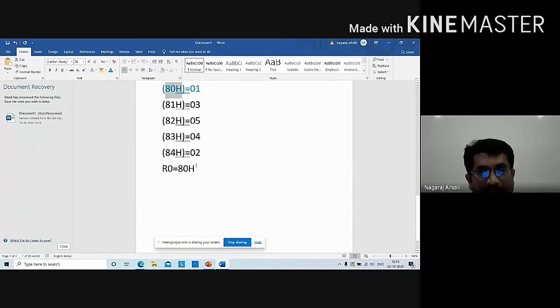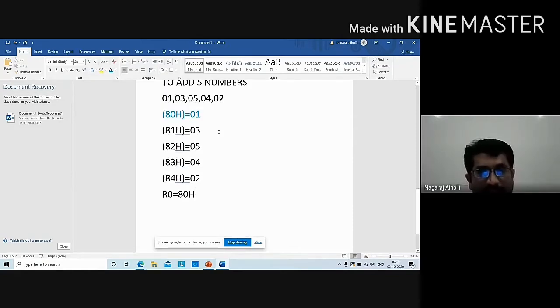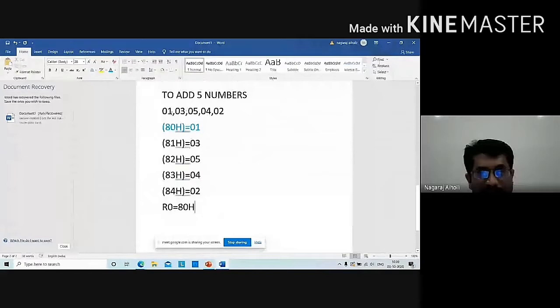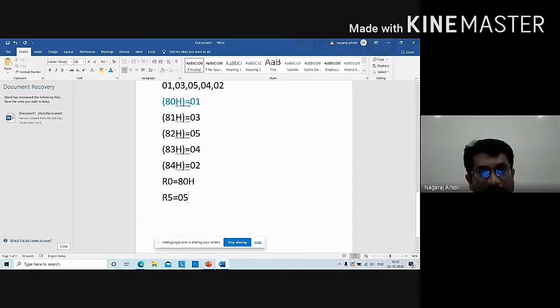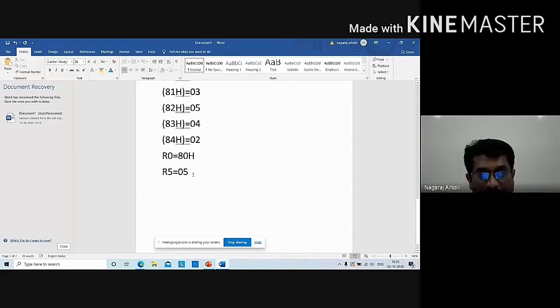So in this 80h memory location I have stored the values, and the 80h I am storing in register R0. Then next, how many values have we taken here? 5 values, is it not? 1, 2, 3, 4, 5. So that is a count, and the count is needed. This count I am storing in one of the registers. Let us say in the R5 register, I am storing the count, that is 5. I got the memory location of the first value, and I got the count. Now I can just start writing the program.